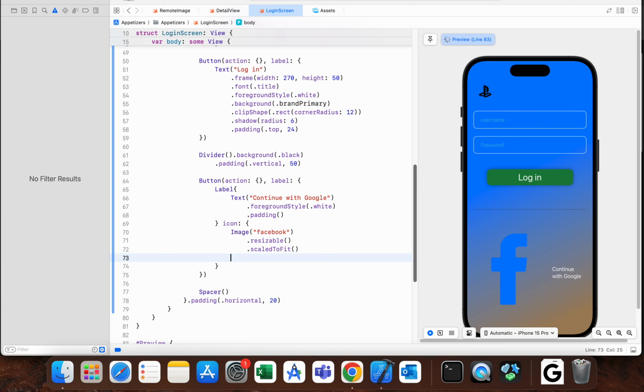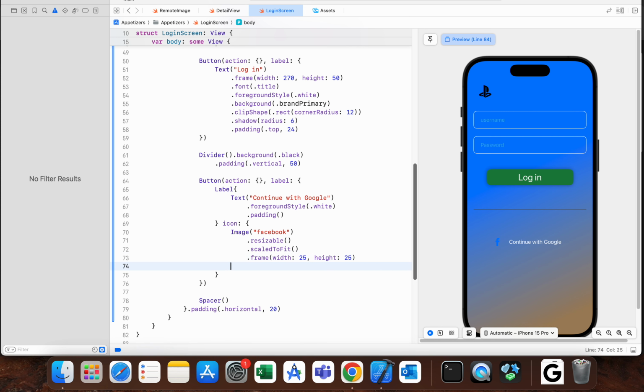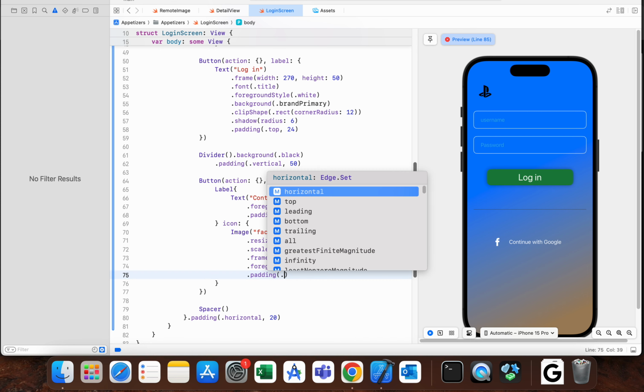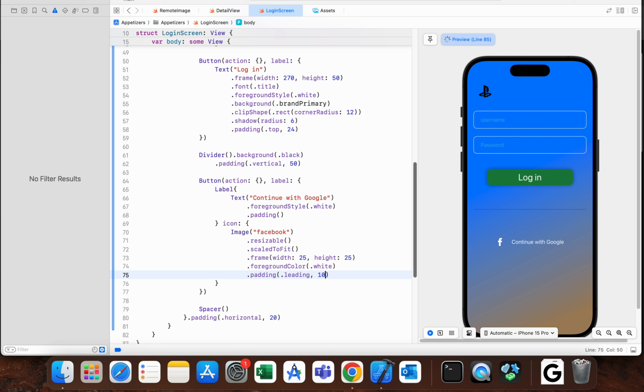scaled to fit, and we will add a frame, so frame of 25, height also 25, foreground color we will use white also to match it. Padding, I will add padding for this image of leading 10. You will see later why that's important.